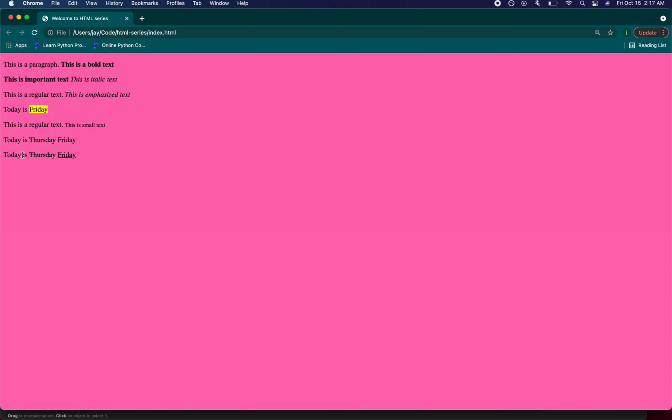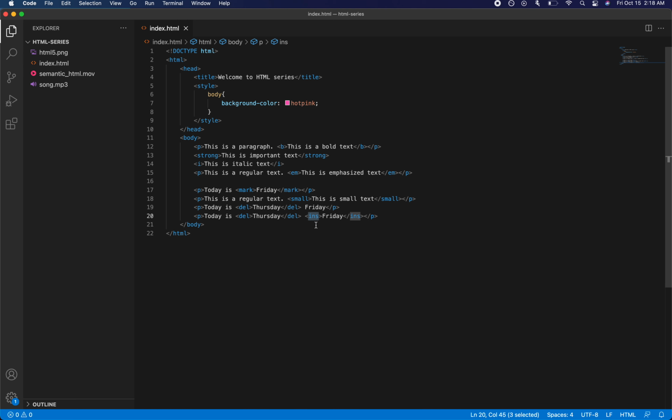It's very handy if we are making changes to certain documentation where the person who's looking at the website can easily understand that certain part of the text is outdated, and then the text that has the underline is newly added text. So it's very handy for making changes to the documentation and also conveying what has changed.